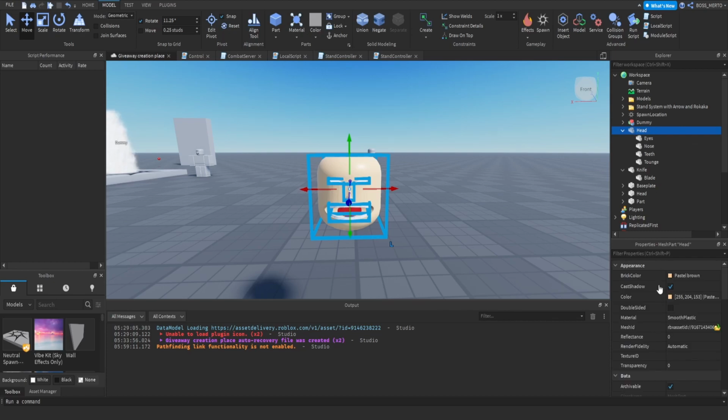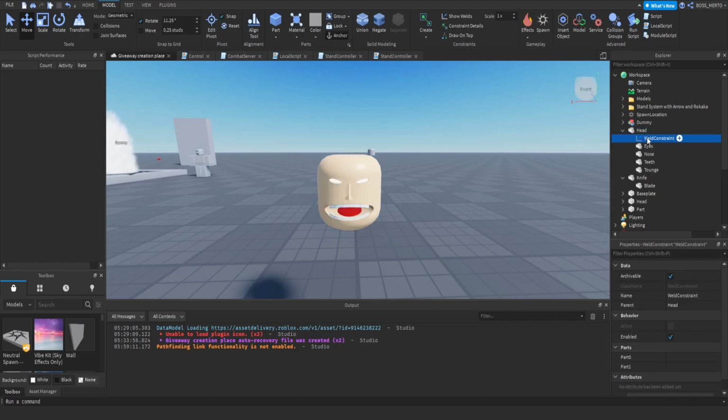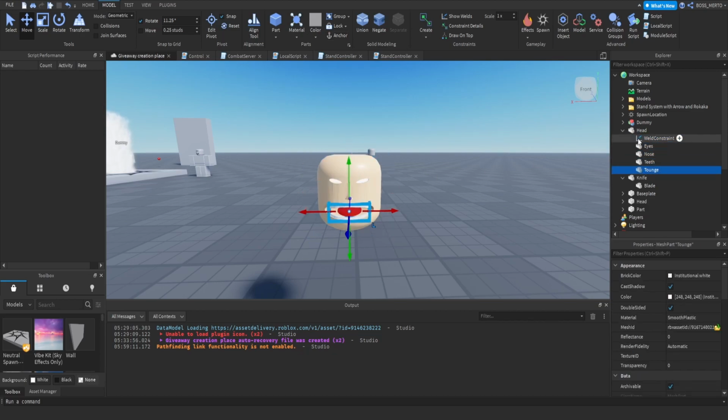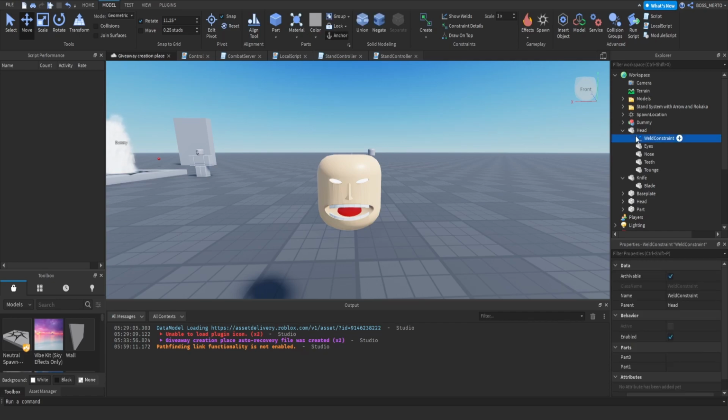Now, let's insert a weld constraint, because the weld constraint is the instance which keeps the eyes, the nose, the teeth, and the tongue together with the head. If you do not import this weld constraint and apply it onto those parts, then the head will just fall apart. That's important to know.